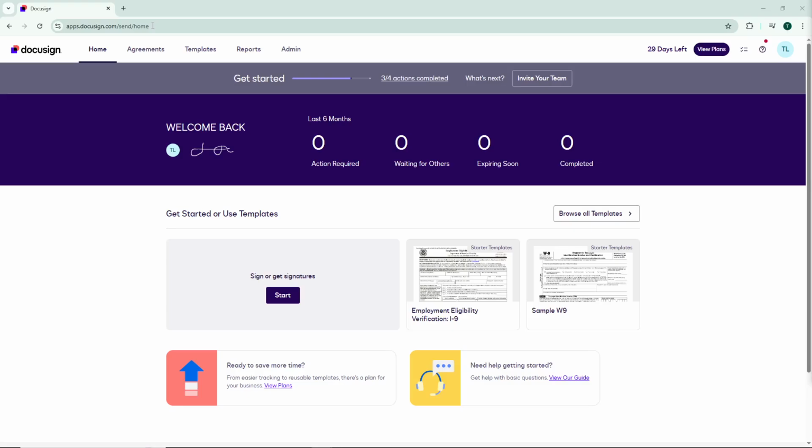First, open your web browser and navigate to DocuSign.com. Once you're on the DocuSign homepage, you'll need to log in using your credentials. Simply enter your login information to access your account. This step gets you into the platform where all the document magic happens.